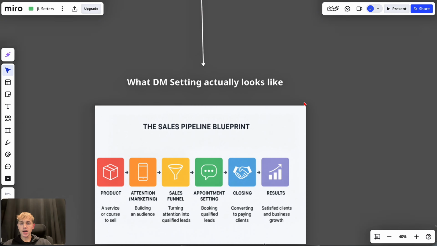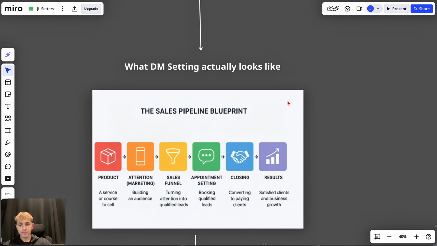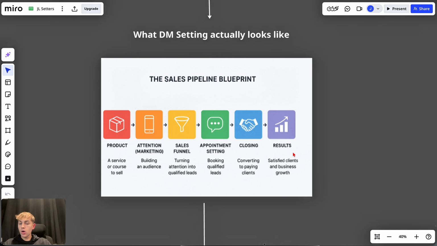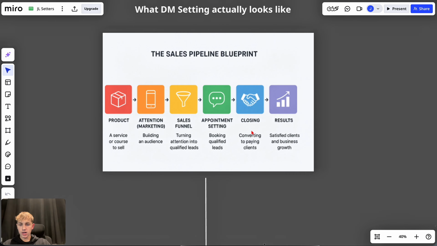So what DM setting actually looks like. I'm going to talk through the actual process because it will help you guys understand it. Also, this is a bit about my experience and what I've been doing, and the main ways I've made money have actually been through Instagram. So I'll just take you through this now.